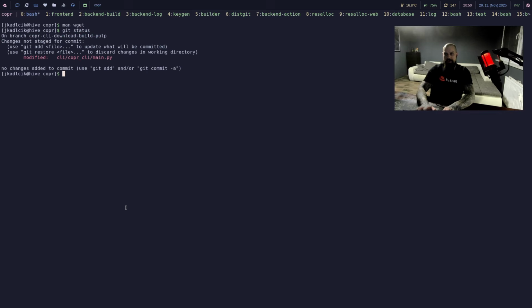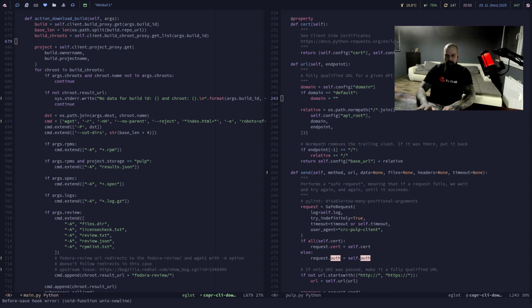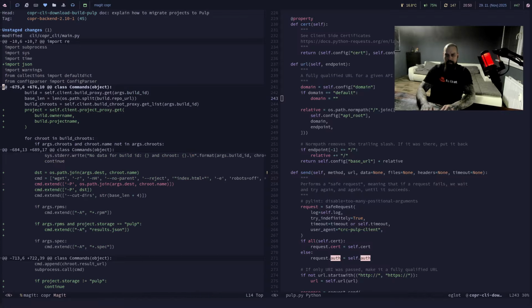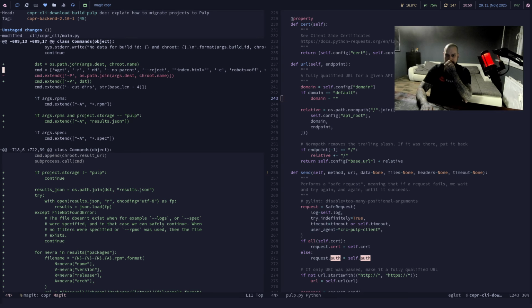Now let's jump to this. So Copr site download build Pulp. Okay, we are on the correct branch. Now let's see our code. We removed an empty line here. Okay, let's put it back. So, yep, of course. Now, this is just a simple, yeah, easy change.